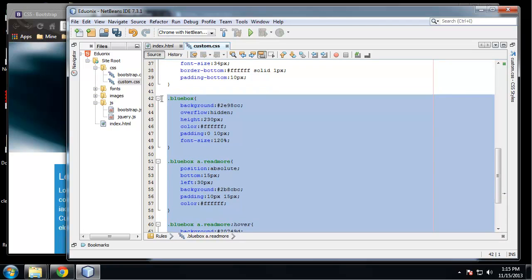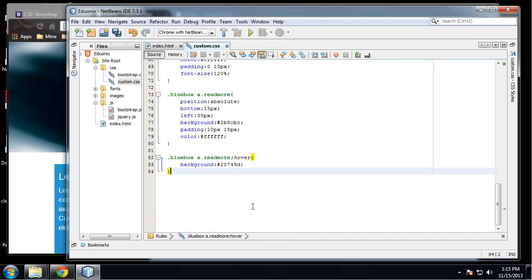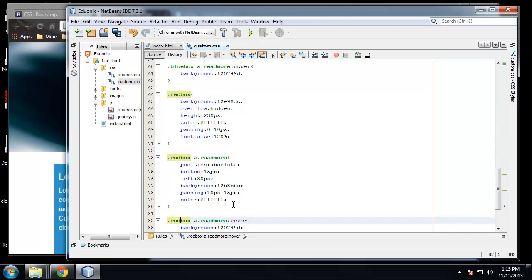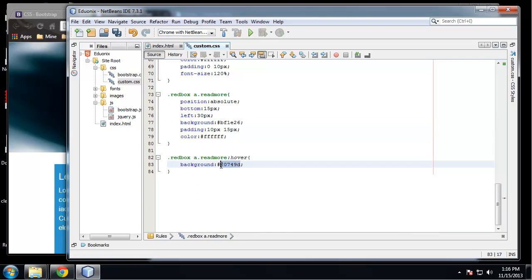Alright, now I'm going to copy all this, and we need to make our red box. So we just need to change a couple things. Make sure these all say red. And obviously we need to change the color. So the red box is going to be CA2129. The read more is going to be BF1E26. And then finally the hover is going to be 8616B. So that looks good. Let's save this.